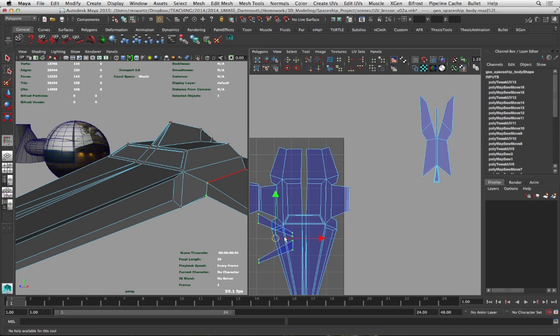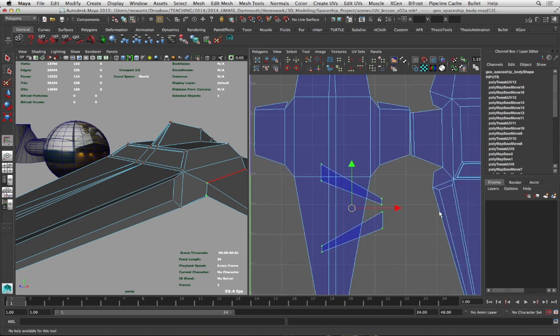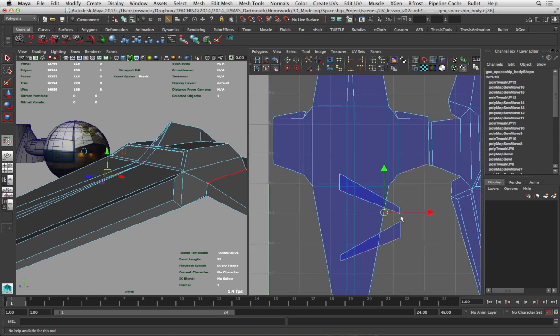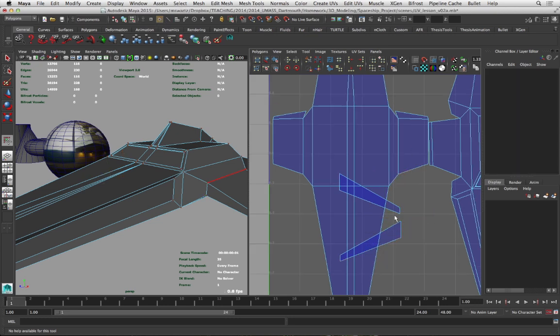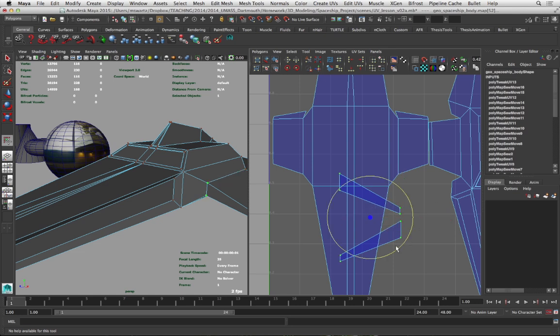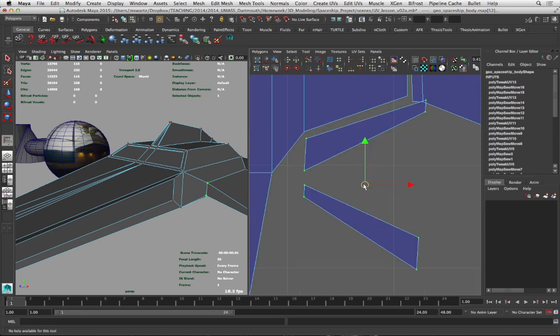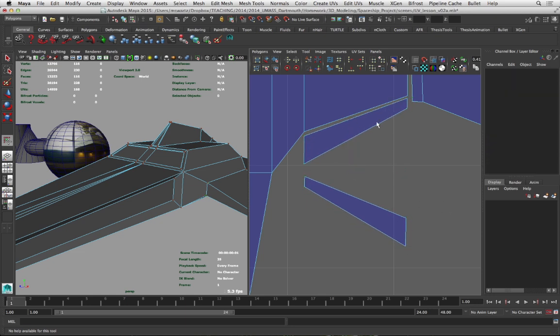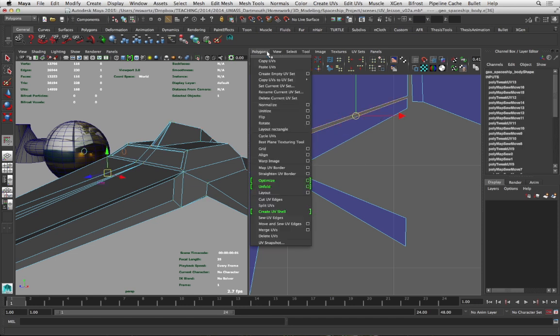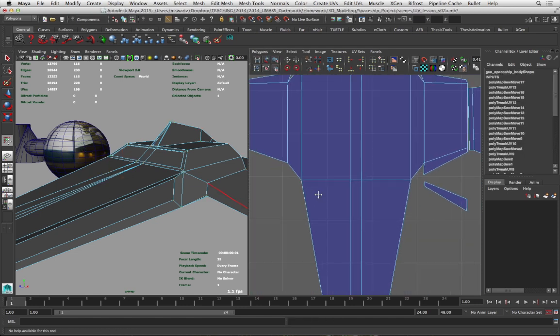Same deal. I'll bring this over here and make sure that I'm editing the correct edge. Okay, so I'm going to take that and scale it and rotate it, match it, do it at the same time. Okay, now I can select the edges, move and sew. Move and sew.